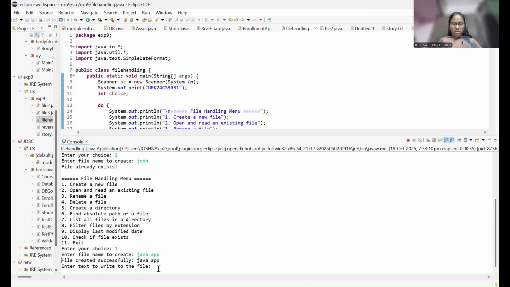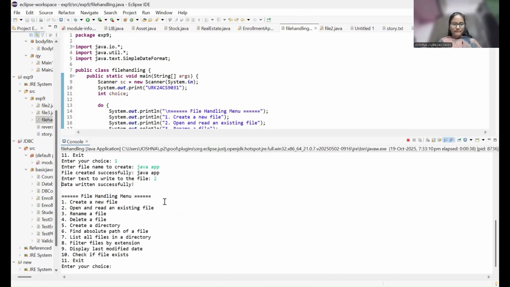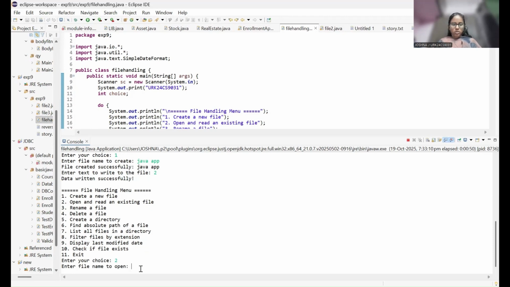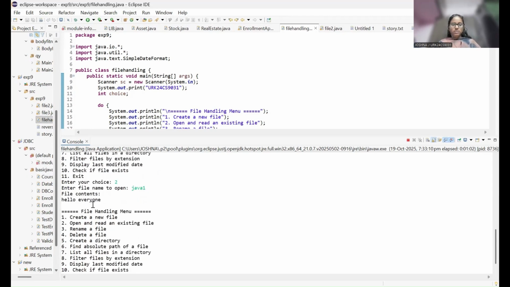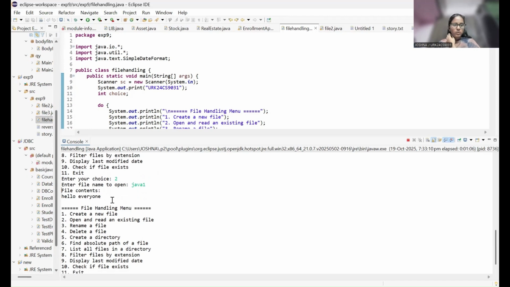And then I'm entering choice 2. It will ask me to enter the text to write to the file. I'm just giving 2, so the data will be written to that file. And then I'm entering choice 2 again. It will ask me to enter a file name to open, so I will type Java 1. In my Java 1, the file content is hello everyone, so it has opened that.